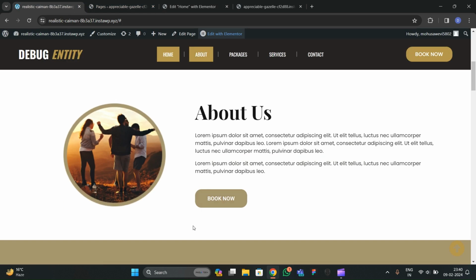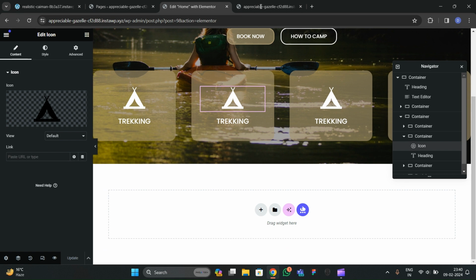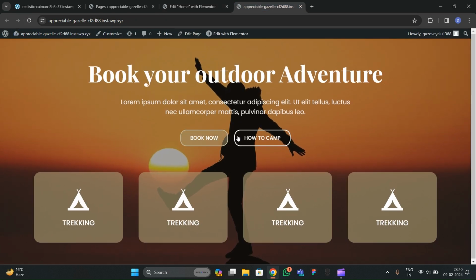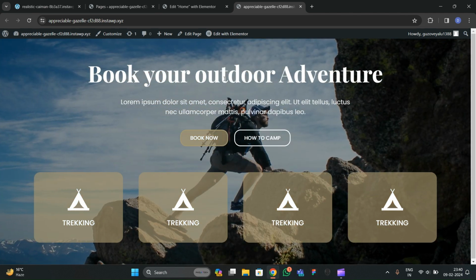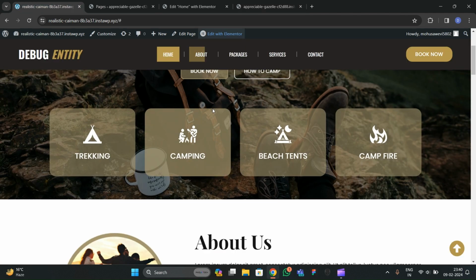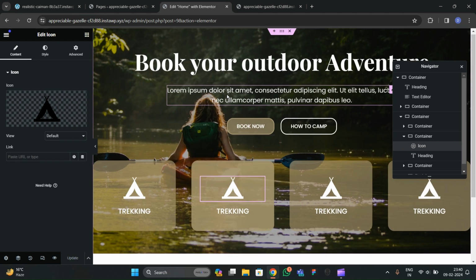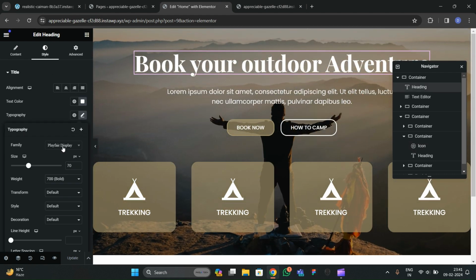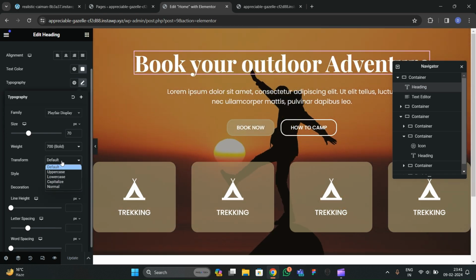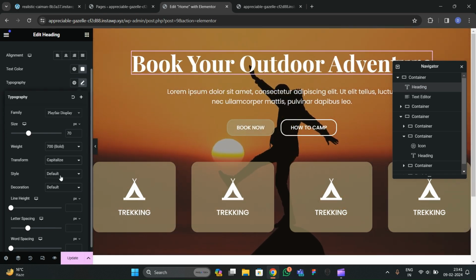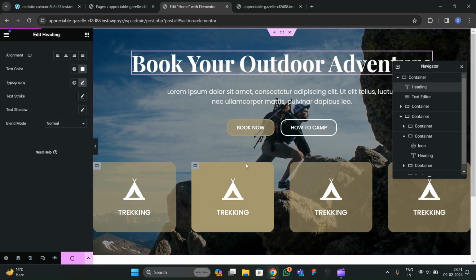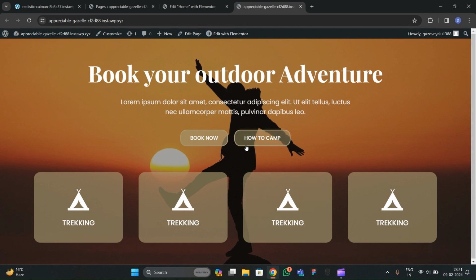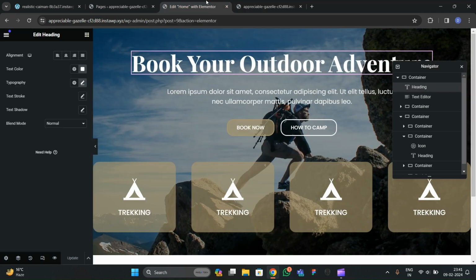Okay, so let's move to our next section. Let me refresh this one more time. You can see that our first section is ready, and here we have this type of text. If you want to make this text totally caps lock, go to style, go to typography, and here you can choose a transform property and make it capitalize. Just update. Okay, like this. So this section is ready.